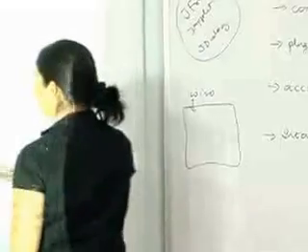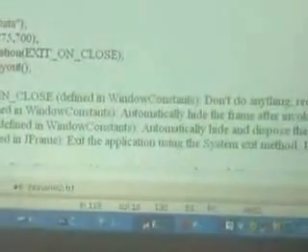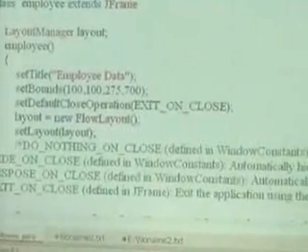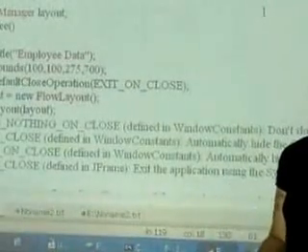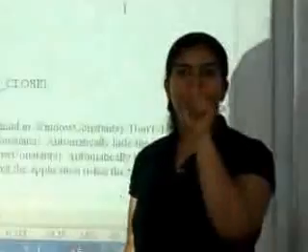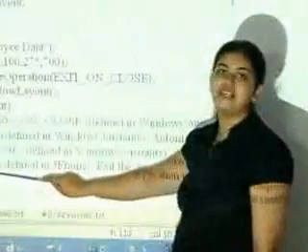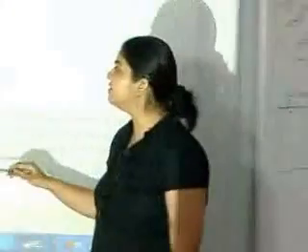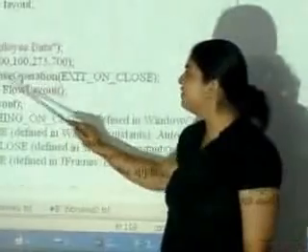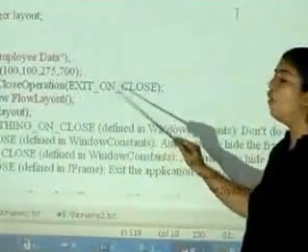Either behave like that, defined in window constants, do nothing. Or hide on close, that means the moment I'm going to close it, it's going to hide the window. Dispose on close, which means that automatically hides this and disposes of the current application. Or exit on close, the program is going to come out of execution when you click on the close button. What I want to do is that the program should come out of the execution when I'm clicking on close, and that is why I have said over here, please set the default close operation as exit on close.